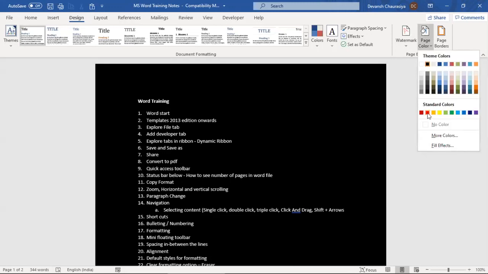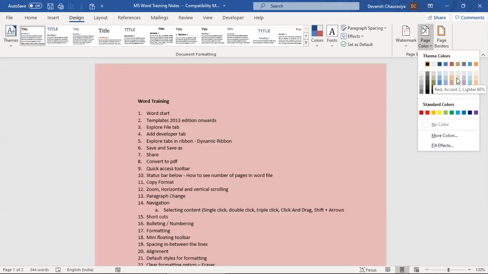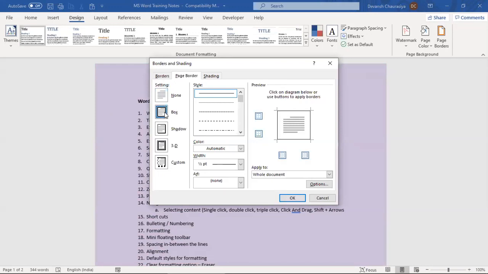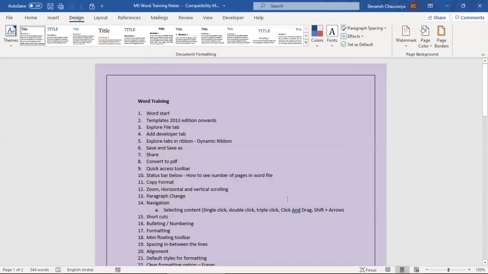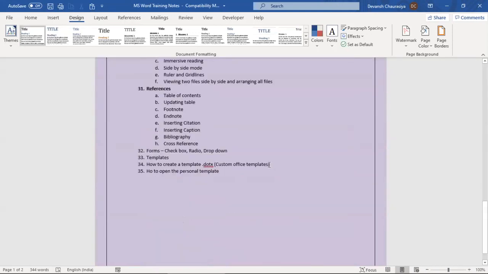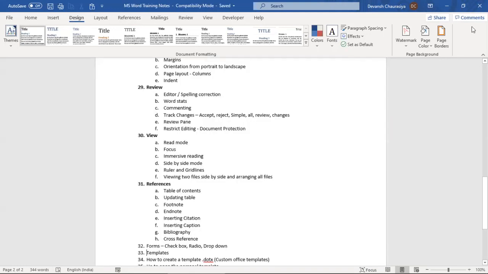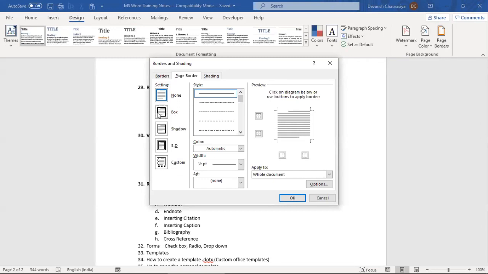I change the color to pink, green, blue. Keep playing with this. Let us say I want to add a page border. Next to it, I want a solid page border. Done. It is on all the pages. Let us do Control Z, remove the color also. Let's go back to page border. I want the border not on all the pages, but only on the first page.